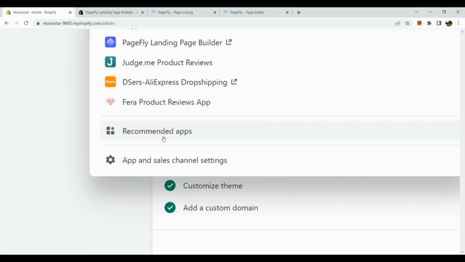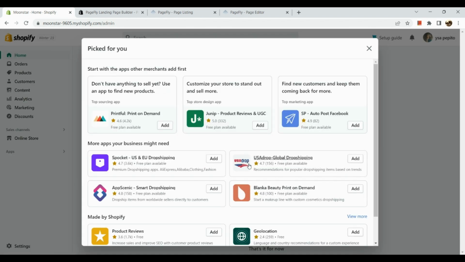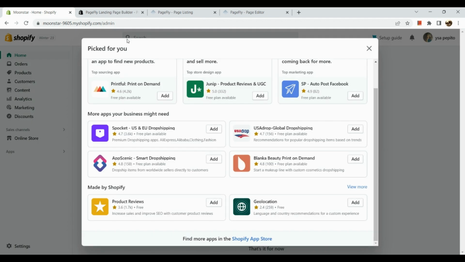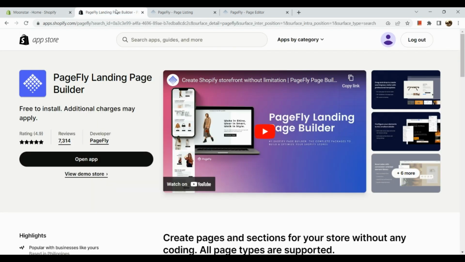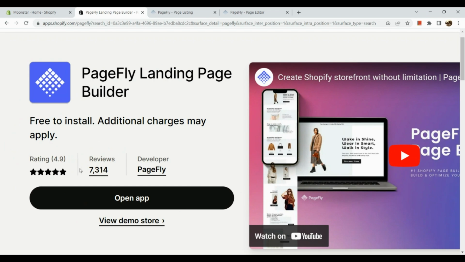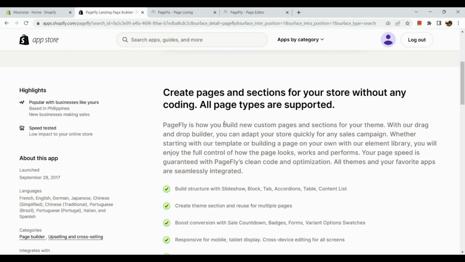But if you have not installed it yet, simply go to recommended apps and in our Shopify App Store, search in Pagefly. So here, Pagefly Landing Page Builder. So simply open the app and install it in your Shopify.